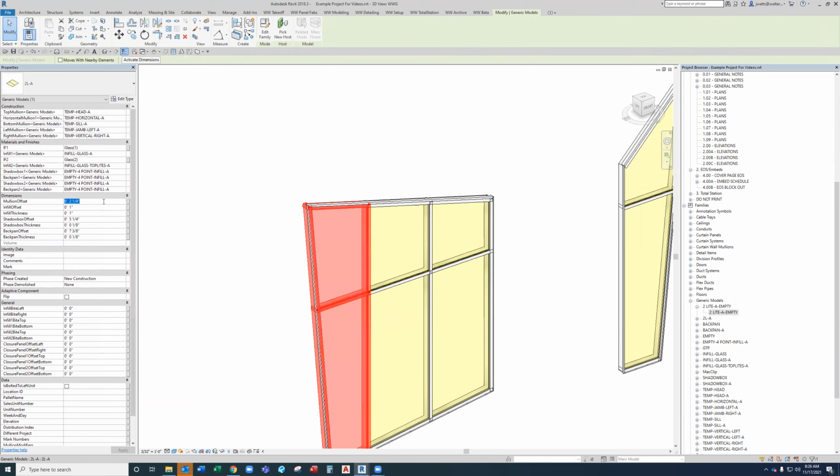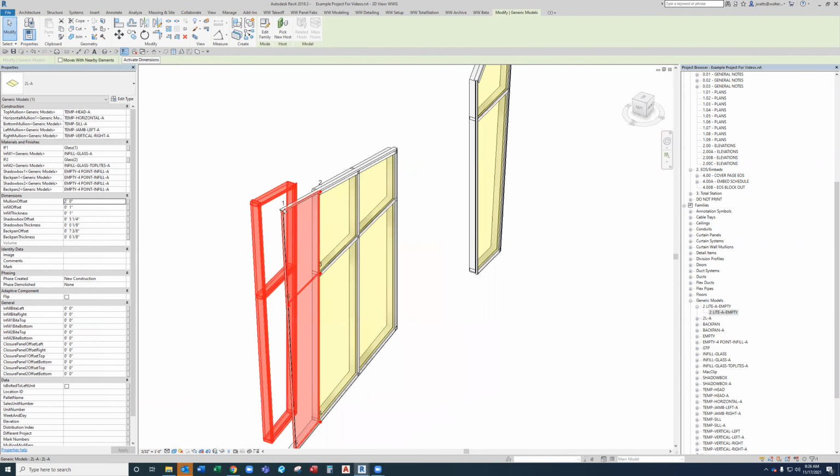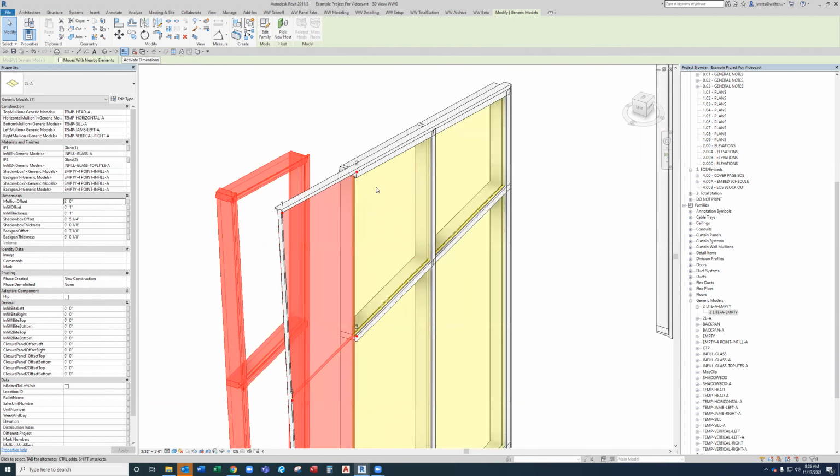You can do things like set the mullion offset. So this will push the mullions all backwards if you need it. Just to show you, set a crazy offset. Mullions all get pushed back from these adaptive points.